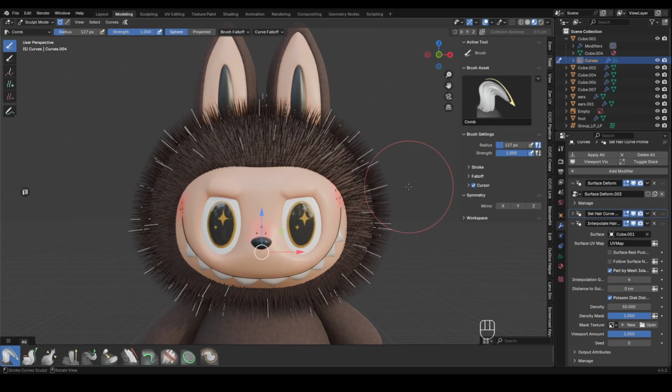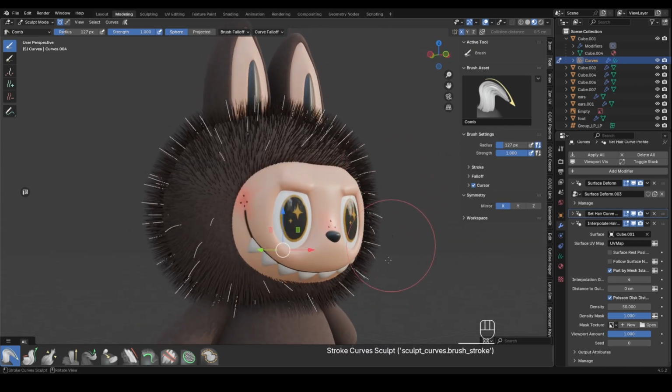Switch to Sculpt mode, and with mirroring turned on, use the Comb brush to create the hair flow.